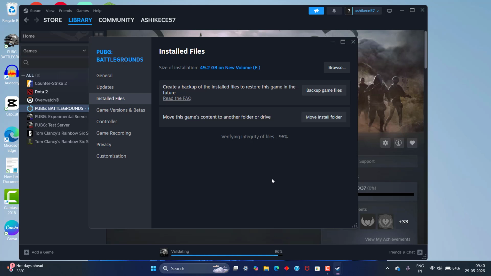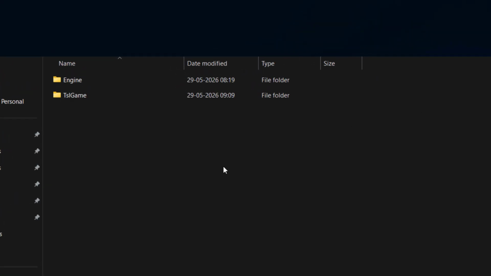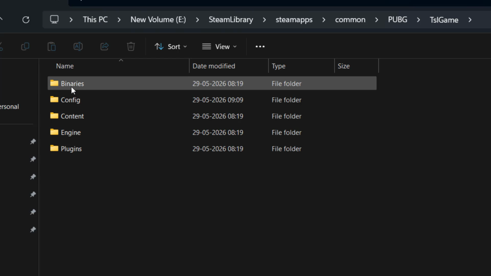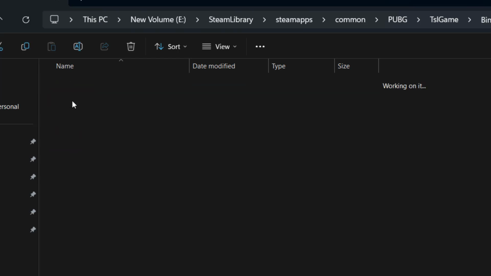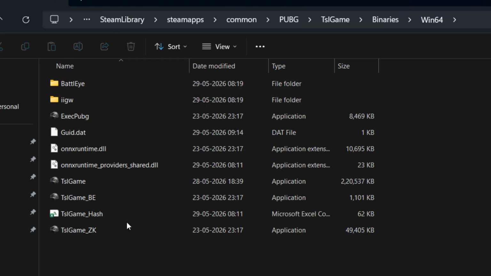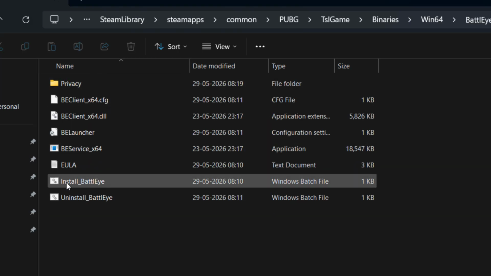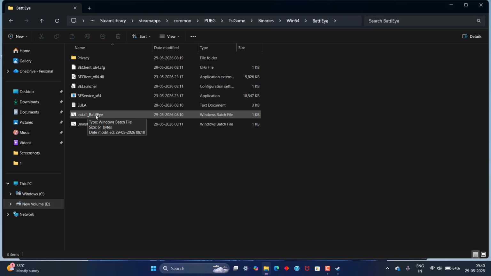Once the verification is completed, the successfully verified message will show up. After that, go back, click Installed Files. Once again, click Browse, click TSL Game, Binary, Win64, Battle, click it, click Install Battle, double click it.